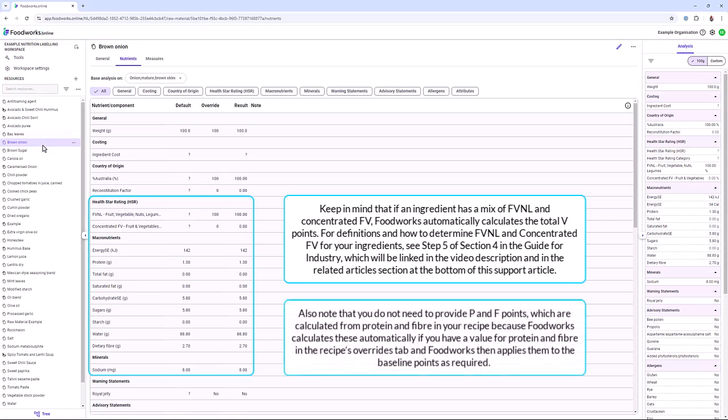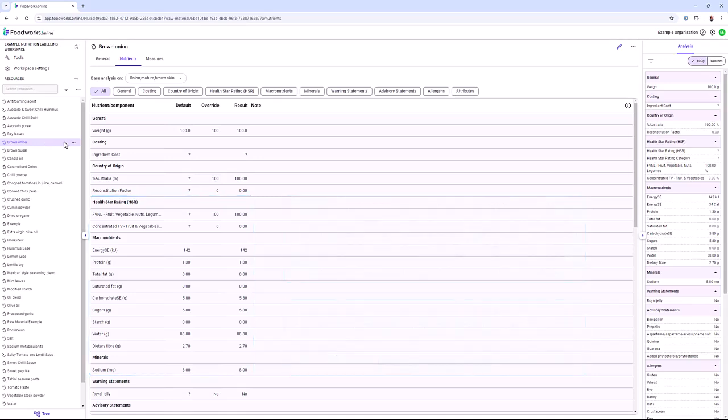Also note that you do not need to provide P and F points, which are calculated from protein and fiber in your recipe, because Foodworks calculates these automatically if you have a value for protein and fiber in the Recipes Overrides tab, and Foodworks will then apply them to the baseline points as required. After all of your raw materials contain values for the required nutrients and components, you also need to ensure your final recipe is assigned to a HSR category.